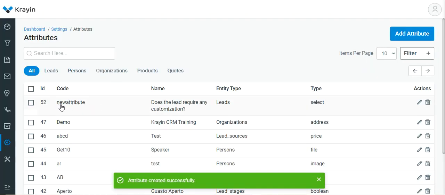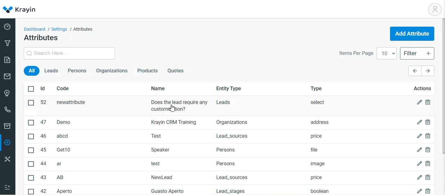So here we have the attribute code as new attribute. Does the lead require any customization? The entity type where we have assigned this attribute is leads. Then we have the type of this attribute, that's the select type.